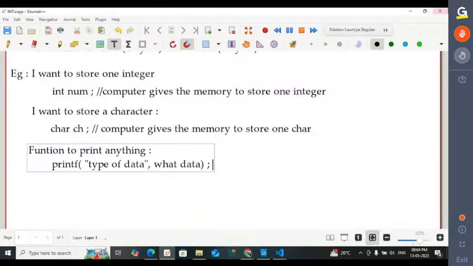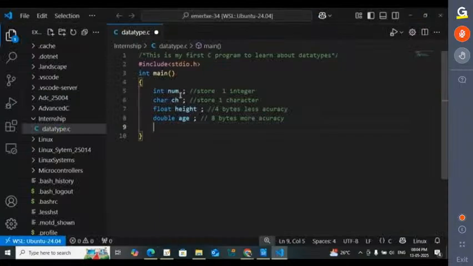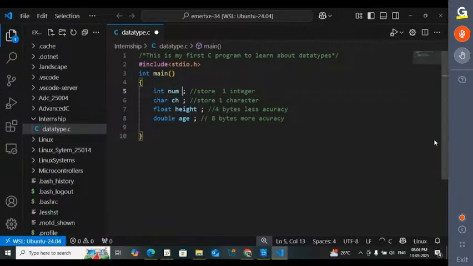Okay, like this. This is the syntax. In the printf, you specify what type of data to be printed and what data to be printed should also be given. For example, let's say num is assigned with the value 10. So I got 4 bytes of memory and 10 is stored inside it. I want to see what is that.